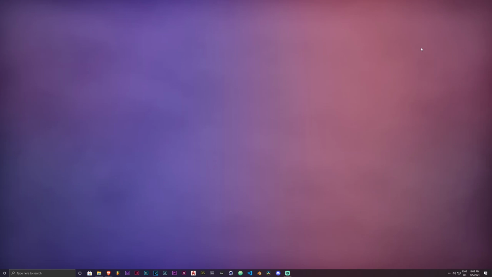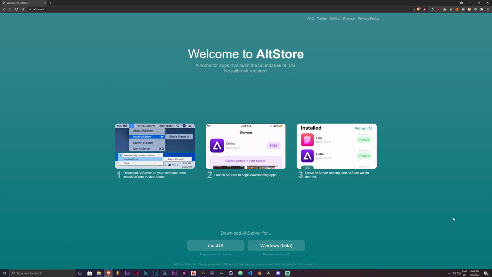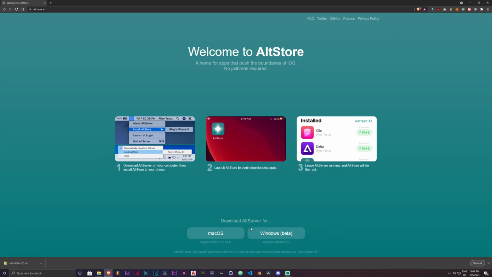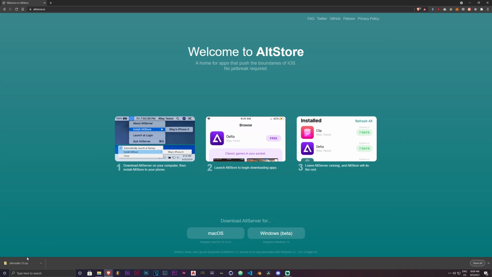Hi! Today I'll be giving you a short tutorial on how to install the Scooter Companion app on your iOS device. First thing you're going to want to do is go to the Alt Store website. Click Windows Beta, if you're on Windows, and Mac OS, if you're on Mac OS.